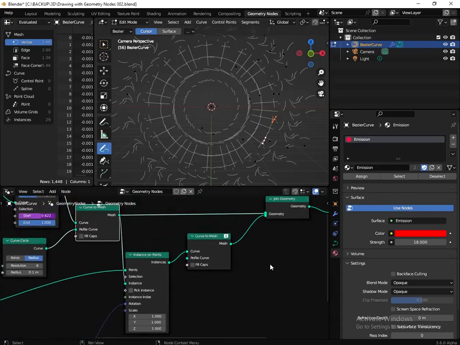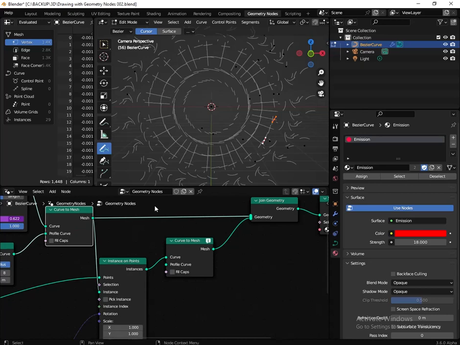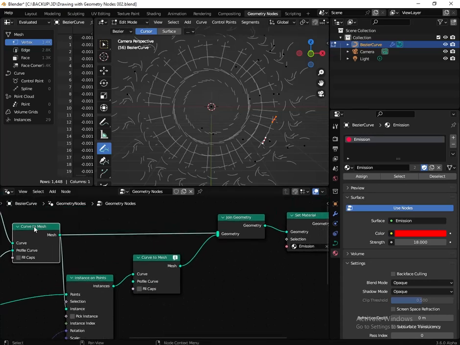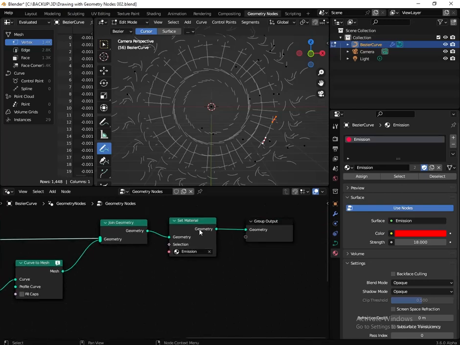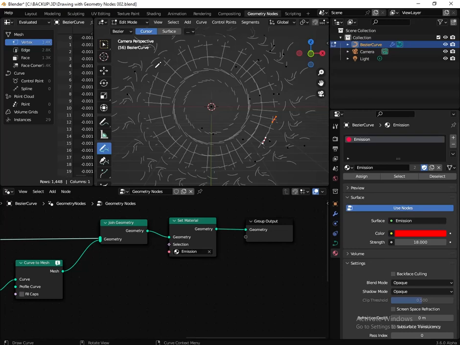To create this rotation, after these five nodes of geometry, you need to prepare this to be a mesh, and this mesh will be sent to geometry and so on. The result is this effect.